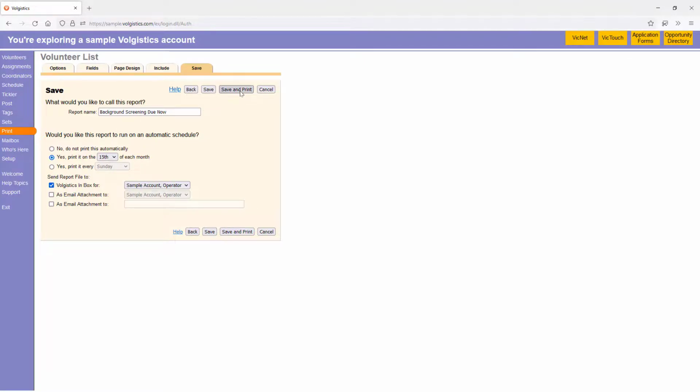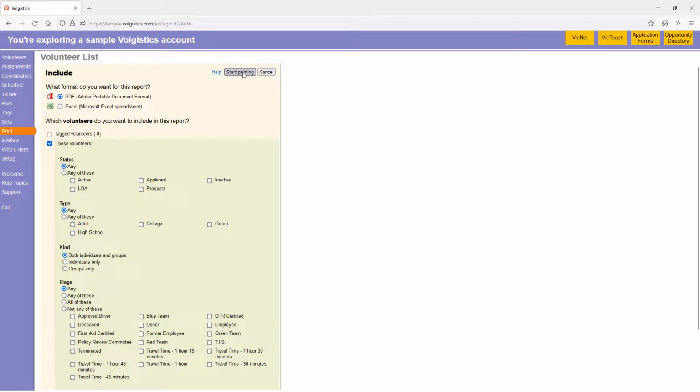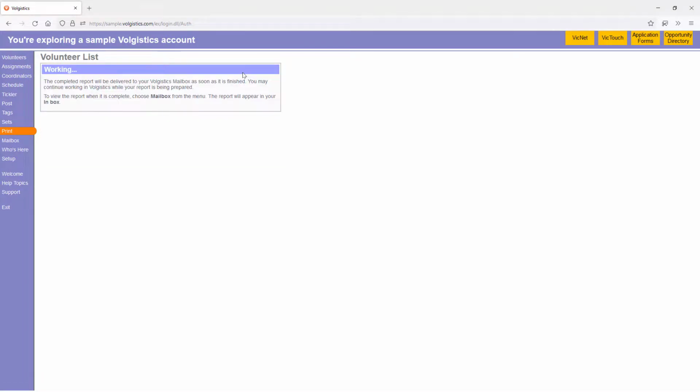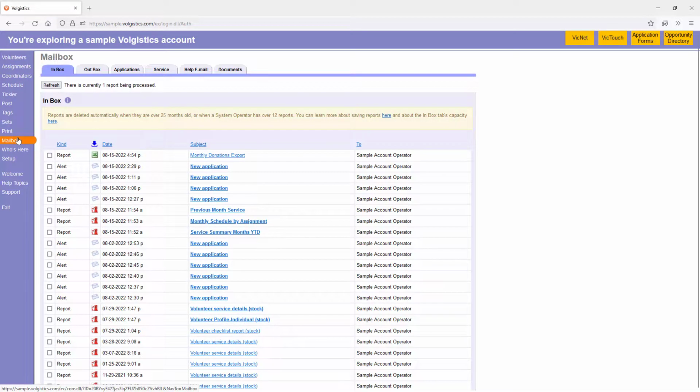But here I'll click Save and Print, and then Start Printing. So that report will generate now, and I'll see it in my mailbox in just a minute. And then in addition to that, it will generate automatically each month on the 15th, and I'll see it here as well as in my email if I had chosen that. So I hope that's helpful for you as you manage those volunteer requirements.